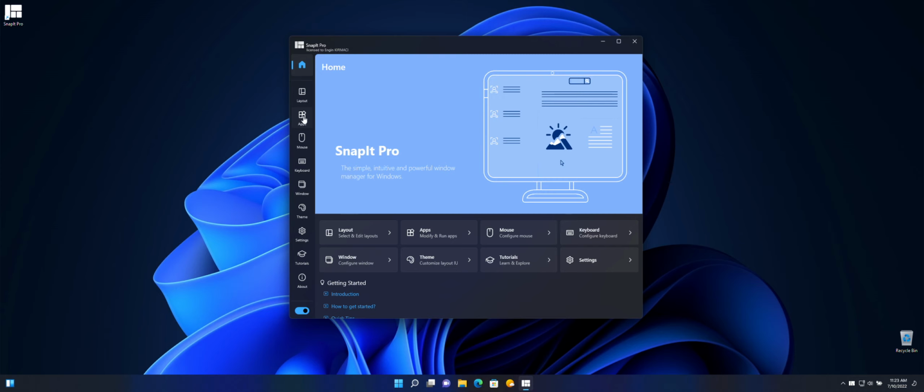Welcome to how to use and configure apps for SnapIt. In this tutorial, we'll cover how to configure different ways of opening applications and starting apps using hotkey and Quick Action panel. First, click the Apps button from the navigation or home screen.